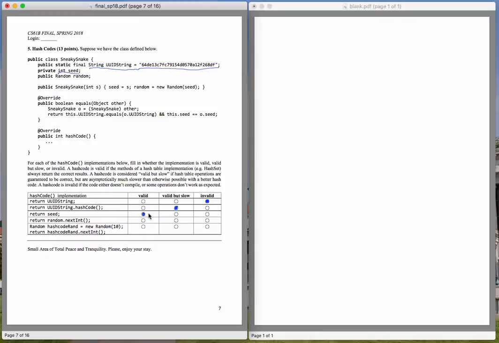The next one we have is return random.nextInt. The nextInt function of Random simply returns you a random integer. So this one is going to be invalid because the hash code of an object should not change if the object does not change. But if you were to call random.nextInt 5 times in a row, you would probably get 5 different numbers.